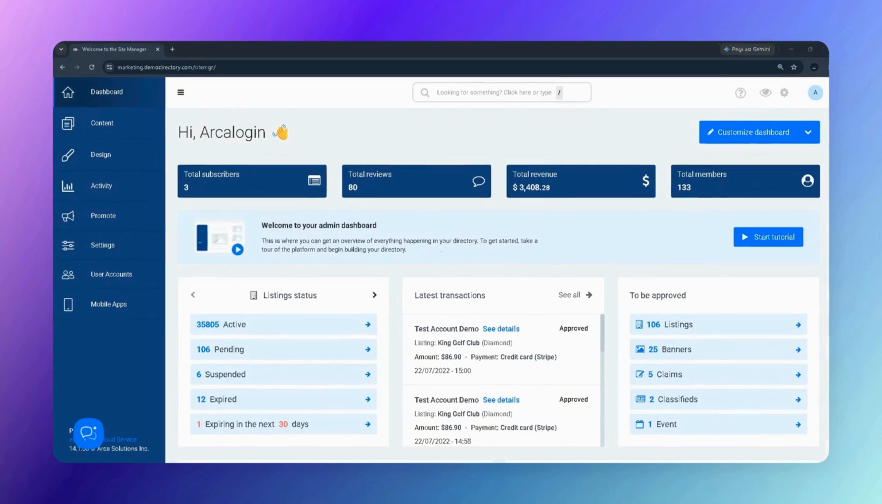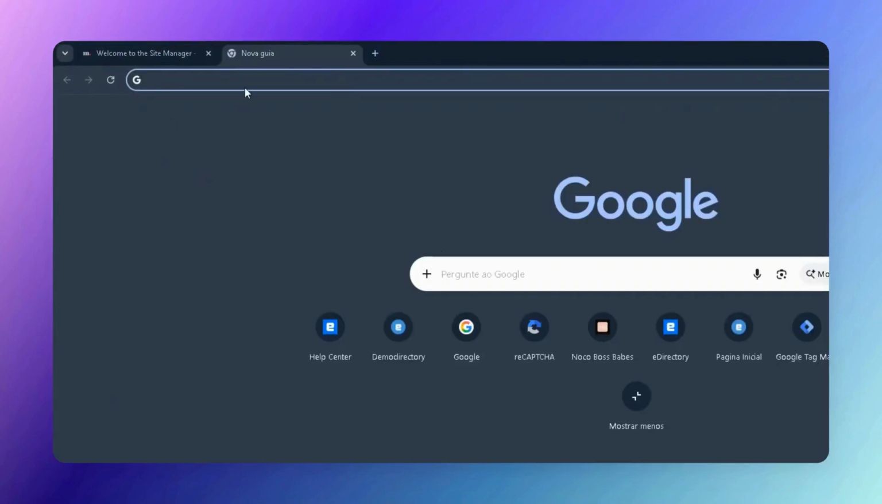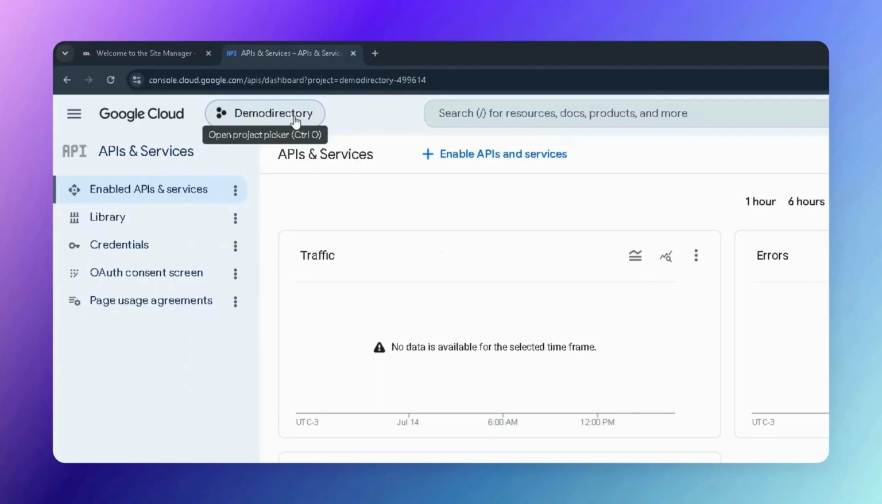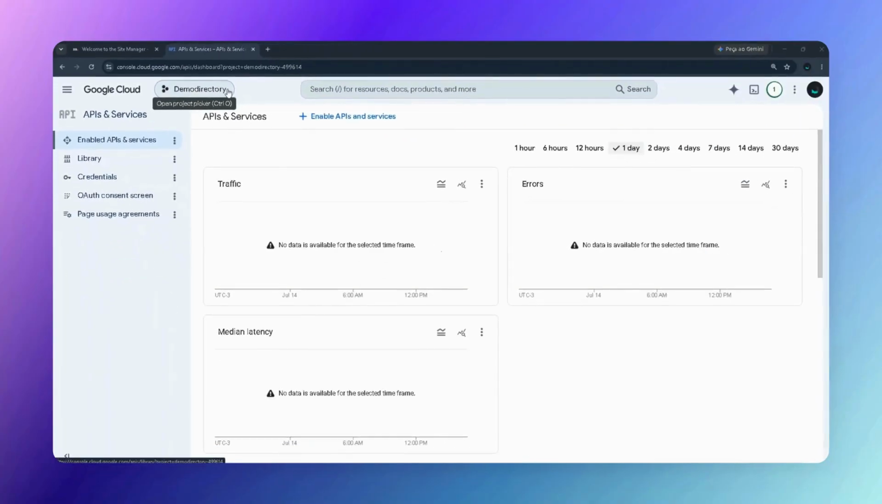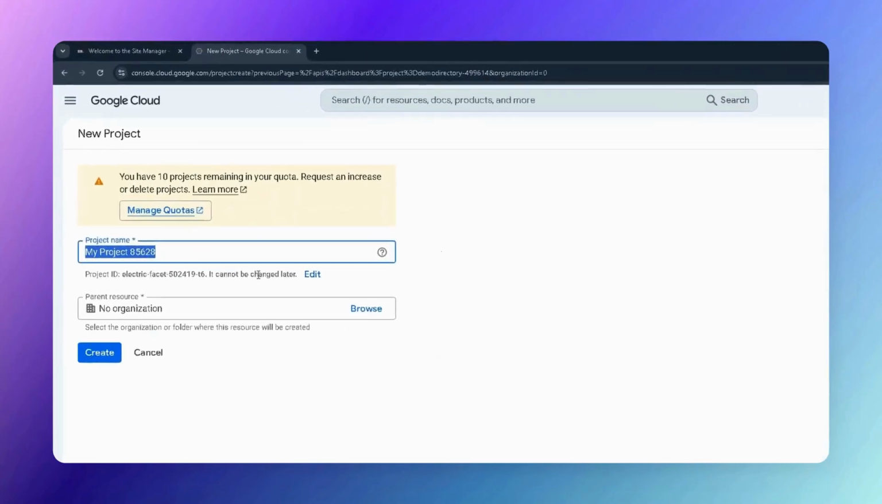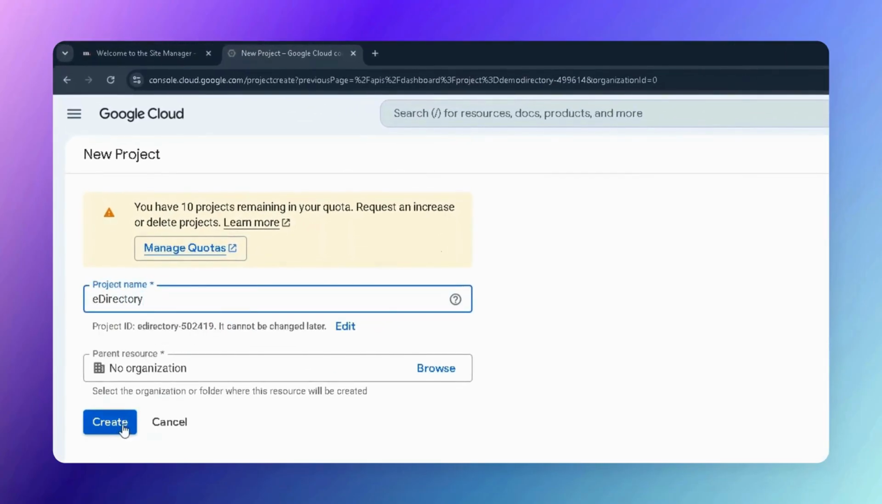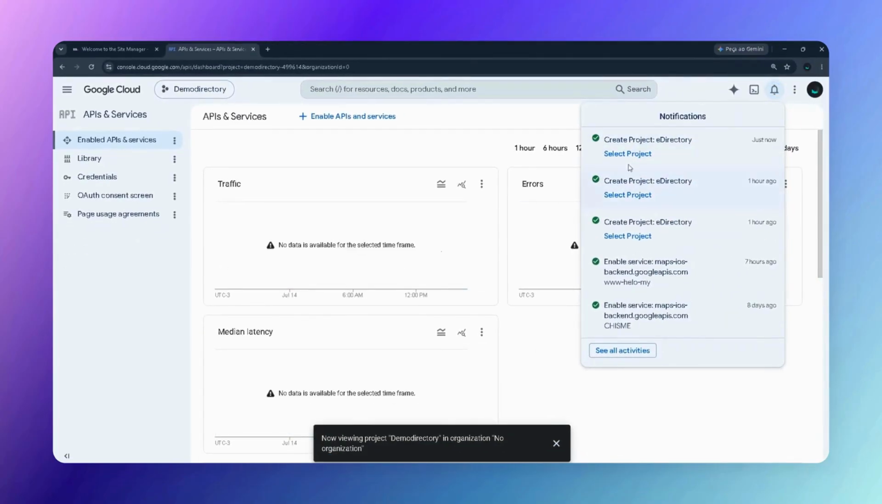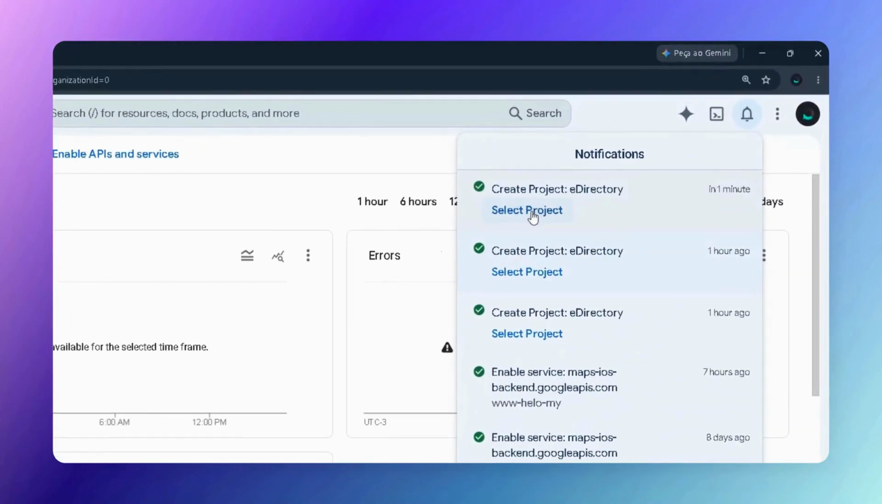Let's begin. Sign in to the Google Cloud Console at console.cloud.google.com/APIs. If you have a Google Cloud project for your site, select it from the project selector at the top. If not, create one by clicking the project selector, choose New Project, enter a name, and click Create. In Notifications, select your project.